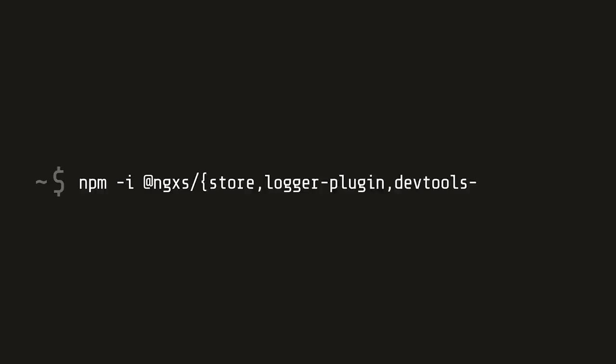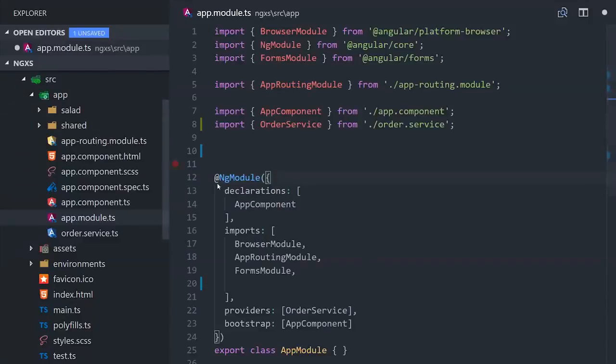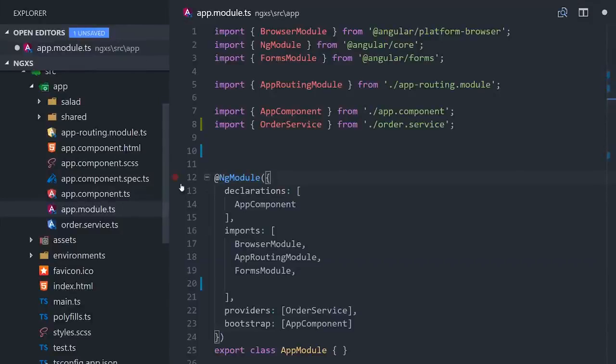To get started, we'll generate a new Angular app with the CLI, then we'll install NGXS Store, and also a couple plugins for development so we can use Redux DevTools or console log state changes directly in the browser. The next step is to go into the app module and import NGXS.